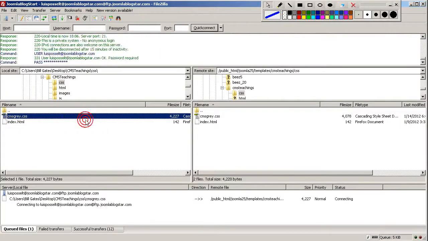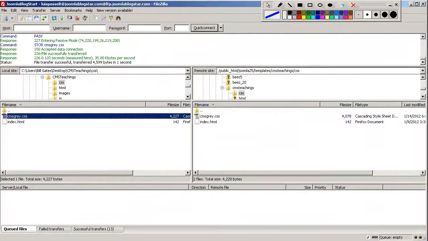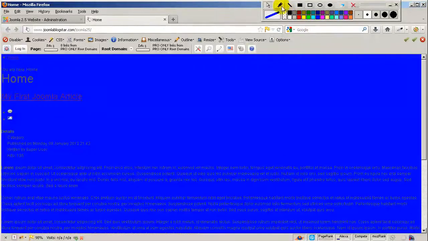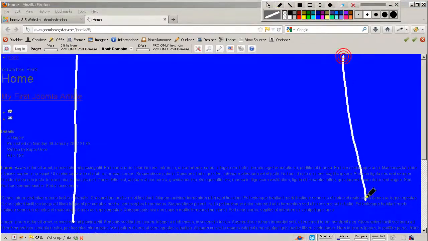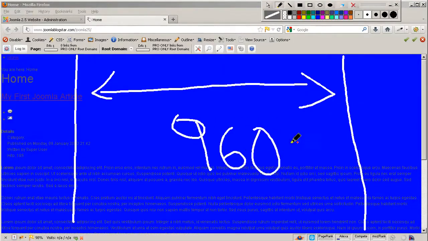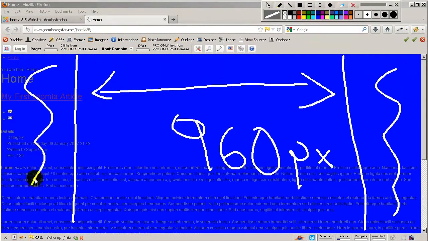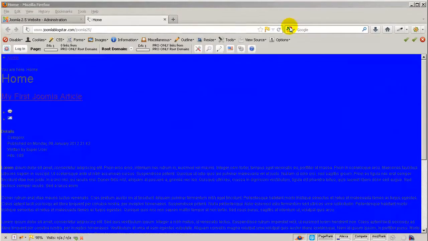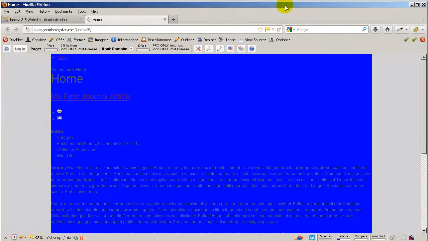Control S, and we are going to upload. Right click and upload. Click OK, and see what will happen. Now this time what will happen is that the website will get centered right here, okay? And we are going to have 960 pixels all the way inside the width. Okay, you are going to have a space right here on the right and on the left. Let's see what happened. Click refresh. Now as you can see, we have accomplished the 960 pixels width inside this template.